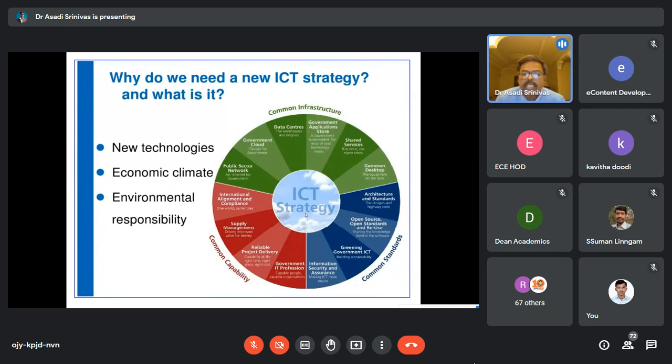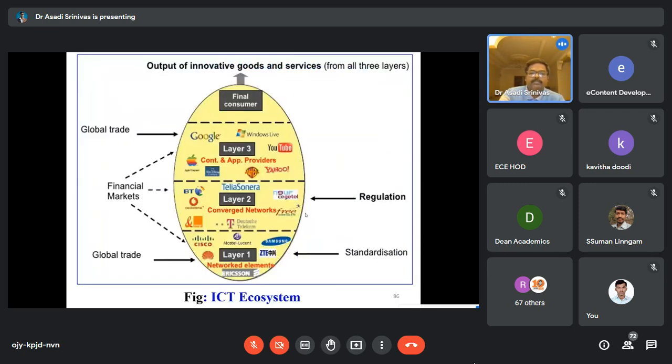Because in order to make the teaching-learning process effective, with more participatory activities, in order to get more output and more outcome-based education with more employability by using new technologies, economic climate, environmental responsibility, etc. And this is the ICT ecosystem.